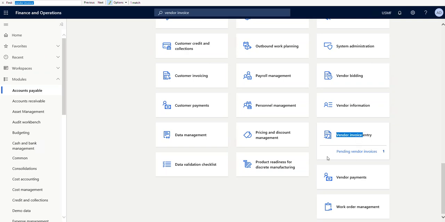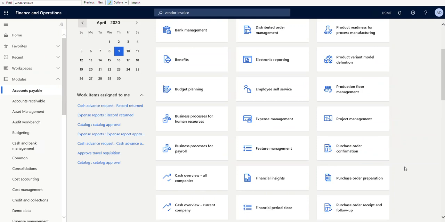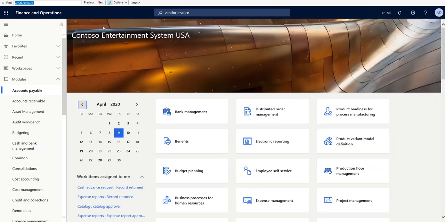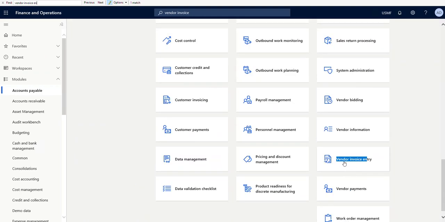So the next question might be how we can remove this. If you right click here and then just say personalize, you have the option remove. So you just click this, you can remove it. Okay. So let's go to the workspace again, vendor invoice entry. Let's go here again.